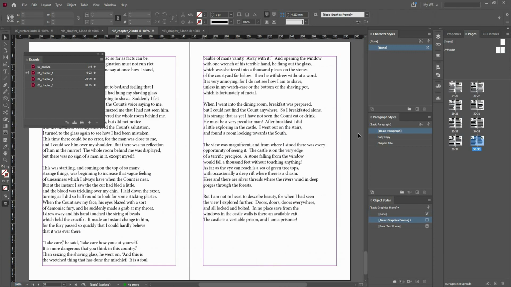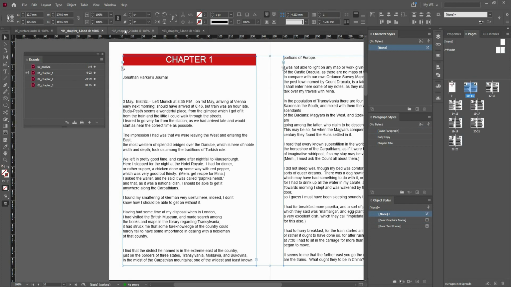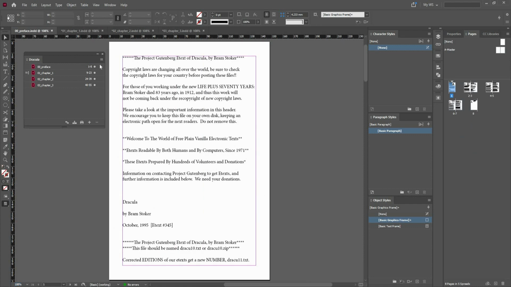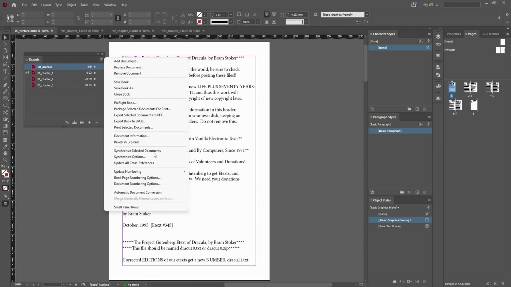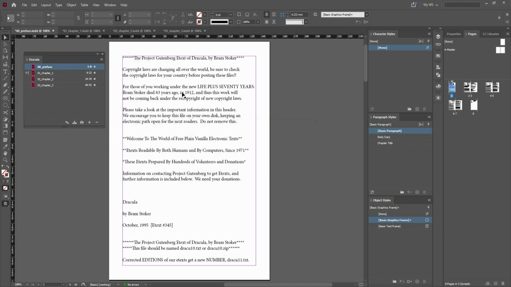Go to the chapter here and I can see immediately all the panels have been updated. Although the styles haven't been applied yet to the copy, they are already available here in the paragraph style panel. So for both chapter 2 and chapter 3 we have them here, and also for the preface. Let's go and check it. Preface, we don't have it here, so just select here and synchronize selected documents, and you will just have this file right here.